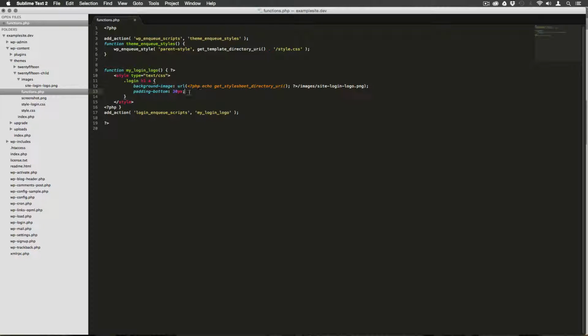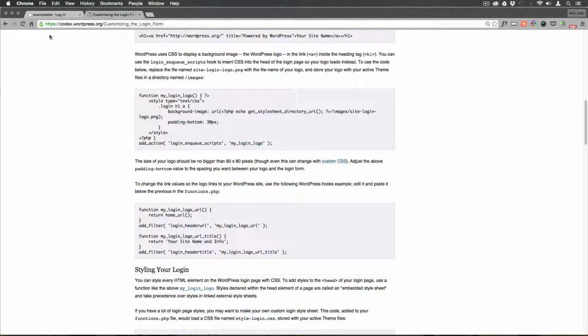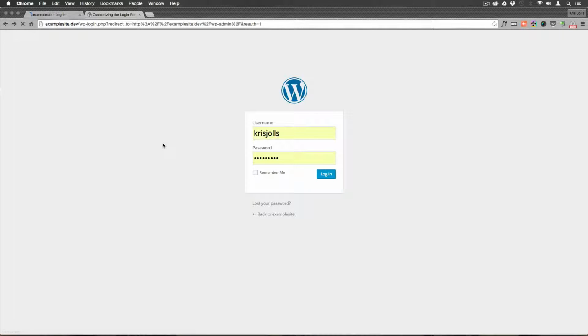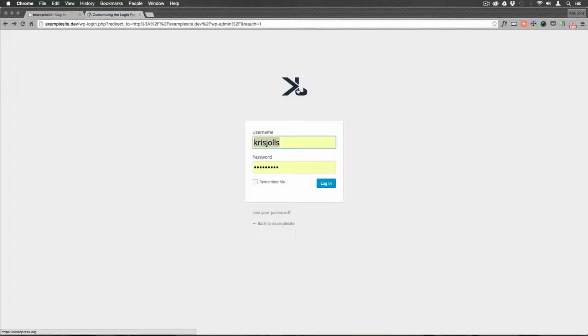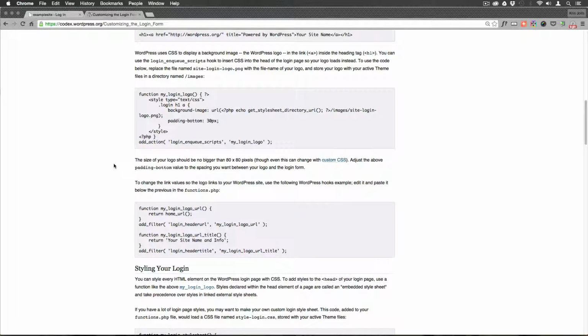All right, and then it also gives it this padding of 30 pixels. It closes the style, closes the PHP function that we created, and then it's going to add an action which says to run your my login logo. Okay, so it's pretty simple. We're going to press save, and we're going to go back to our login screen right here and press refresh, and there you go. It loads up my image. Simple.